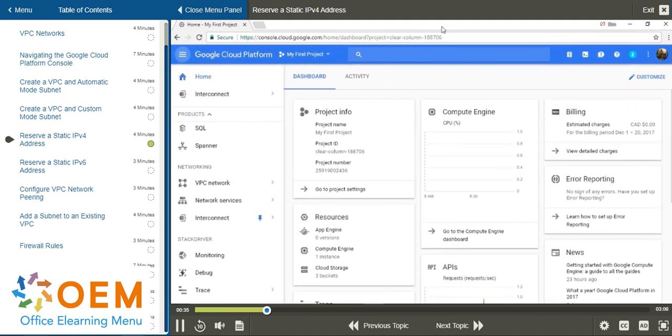And we can do it for both IPv4 as well as for IPv6. We're going to do it for IPv4 in this demonstration. So here in the Google Cloud Platform console on the left under Networking, I'm going to hover over VPC Network. In the pop-up menu that appears, I'll then choose External IP Addresses.